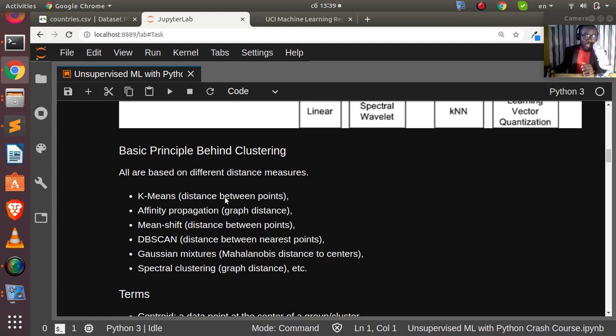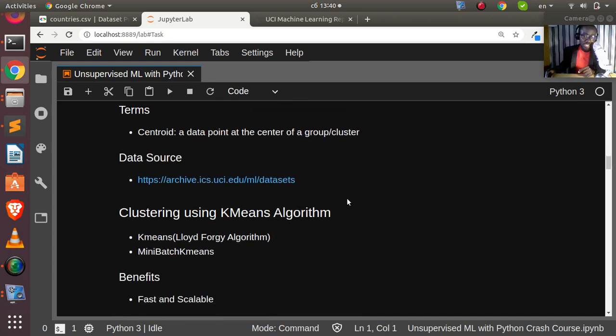So all of them are distance, but different types of distance, like Euclidean distance or graph distance. The mean shift is distance between points. DBSCAN is distance between nearest points, and then Gaussian is a different distance. But all of them have to do with distance. So you just have to understand the basic principle is that all of them have to do with distance between the points. Okay, so let's see our task.